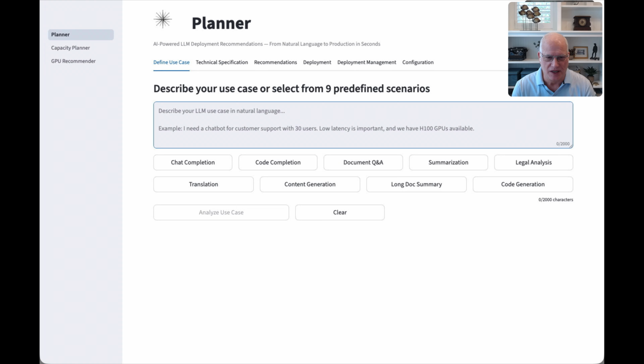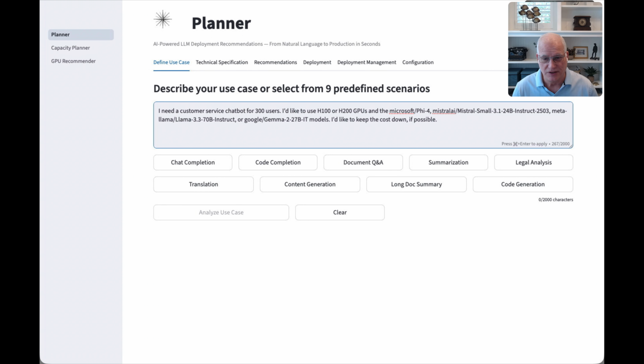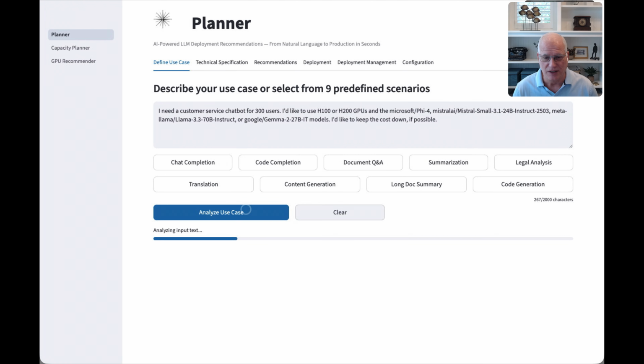So we start here in describing a use case using natural language. In this case, I'm saying I need a customer service chatbot for 300 users. I'm specifying some GPUs that I'd like to use that perhaps I have available, as well as some models that I'm interested in evaluating. And I'd like to keep the cost down. So once we describe the problem, we click Analyze the Use Case. So this uses a small LLM to extract the important information from that description.